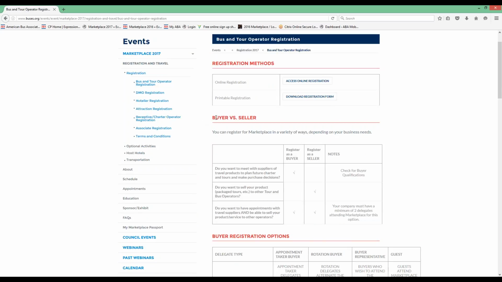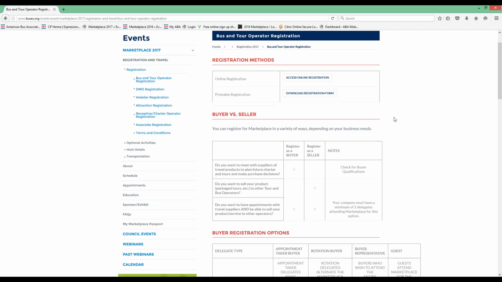Here at the very top, you'll see the first thing you need to determine is whether you're a buyer or a seller. The main difference between buyer and seller is the buyer will be meeting with our sellers. So they will be purchasing potentially future itineraries from these registrants. So it'll be your hoteliers, attractions, products and services, those types of folks. And as a seller, you will be selling your charter services to other operators in hopes that they will use your coaches in the future for group tours.